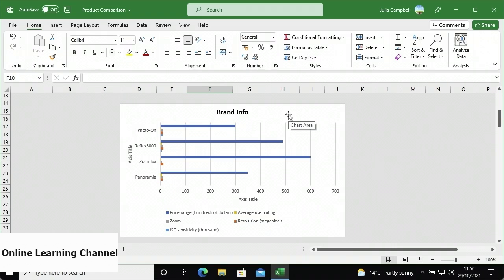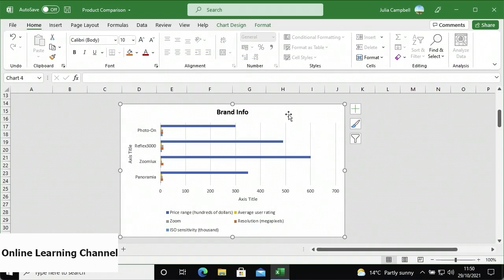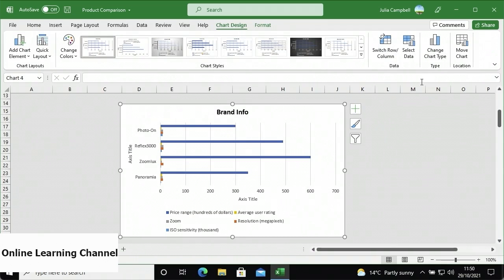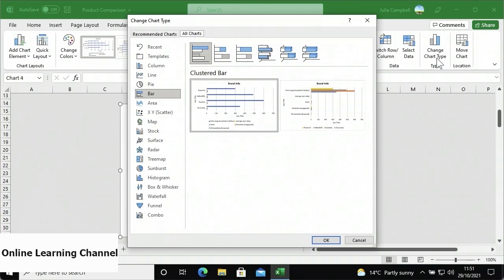To convert a standard chart into a combo chart, first select the chart, then switch to the Chart Design tab. On the right of the ribbon, in the Type toolset, click the Change Chart Type button. A Change Chart Type window opens and the bar tab on the left is selected. At the bottom of the tab list, I'll click on Combo.